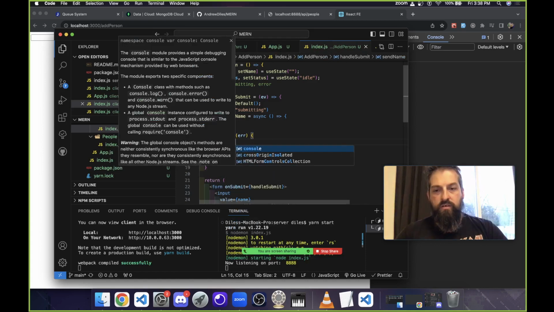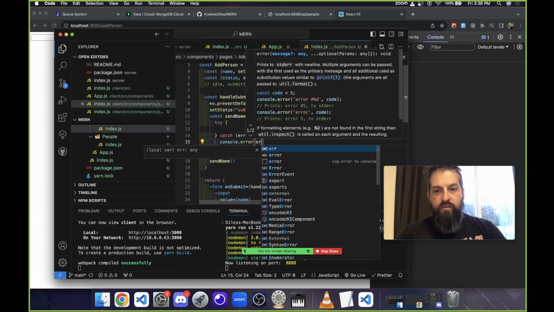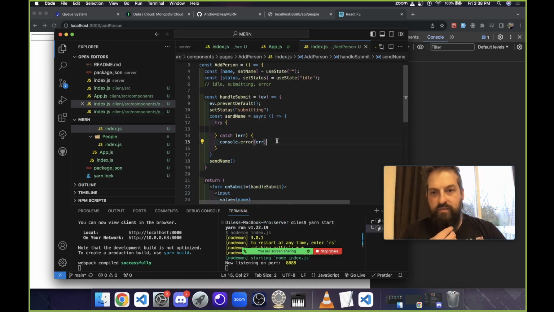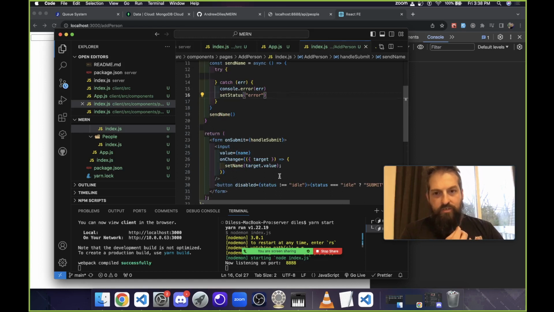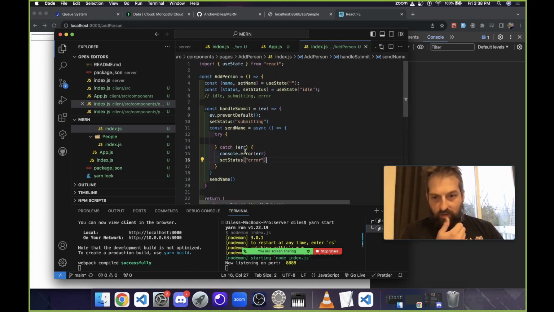Let's console.error and let's, I guess, set status to error. This shouldn't happen, but realistically, you probably want to make a paragraph that conditionally renders if there's an error, and then set the error.message into it. Yeah, just trying to make sure I can actually submit things here.